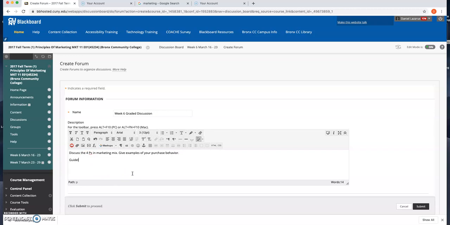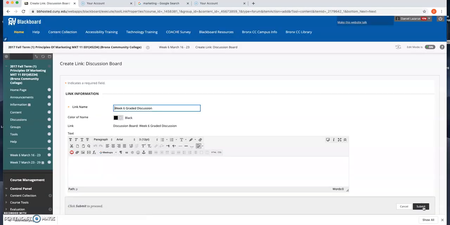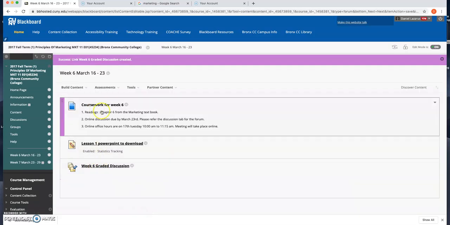Usually the guidelines is what is the deadline. In the discussion guidelines, you could enter the deadline and say March 23rd, and then you could give all the instructions that you want, and then you click post. What happens is that you have to select this and then click next and then submit it. Okay, so when you click submit, automatically this discussion is posted in this week.